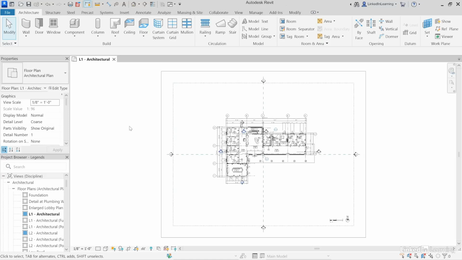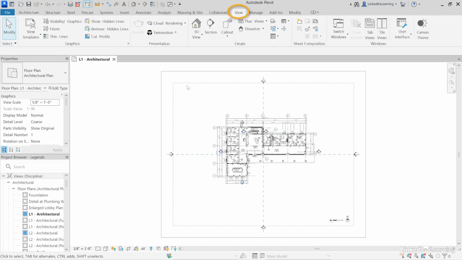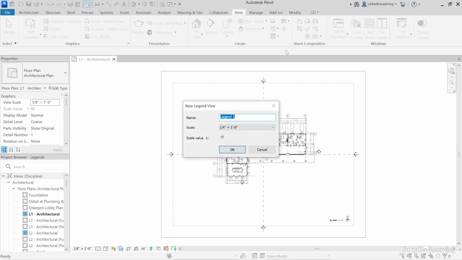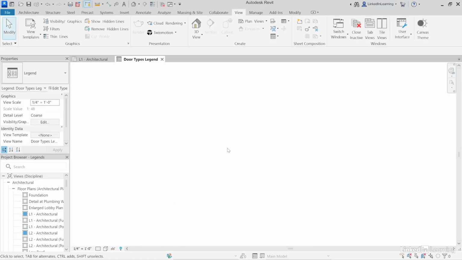So for now, let's just go ahead and compose the legend view and look at the basic functions of working in a legend view. To get started, we're going to go to the View tab here, and the drop down for legends is right here, and you want to create a new legend. It will ask for a name, and it will suggest a scale. Here in the imperial file, it's suggesting 1/4 inch equals a foot. In the metric file, it's suggesting 1 to 50. I think that's fine in both cases, so just go ahead and click OK.